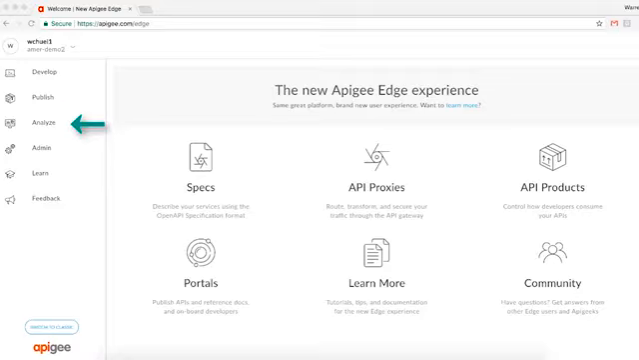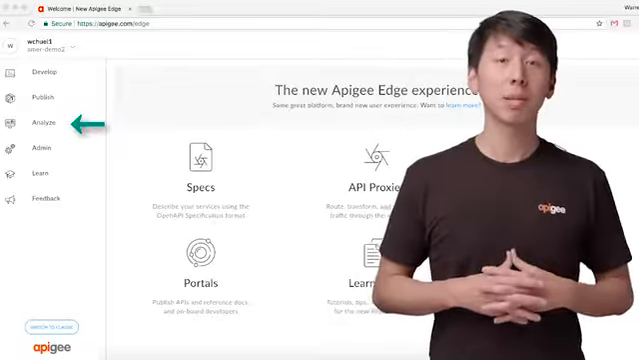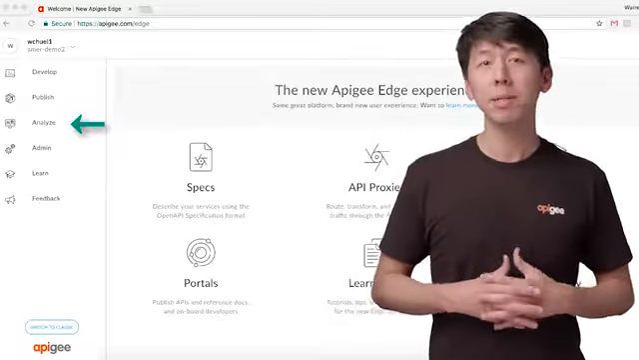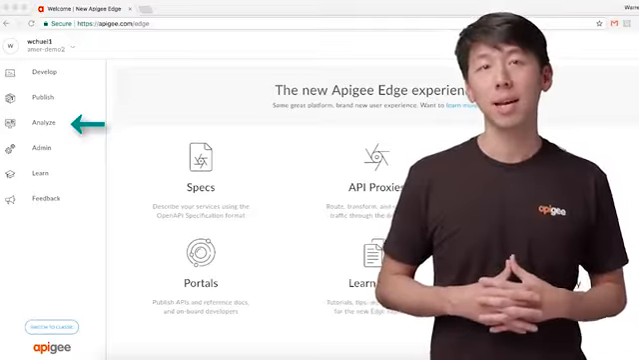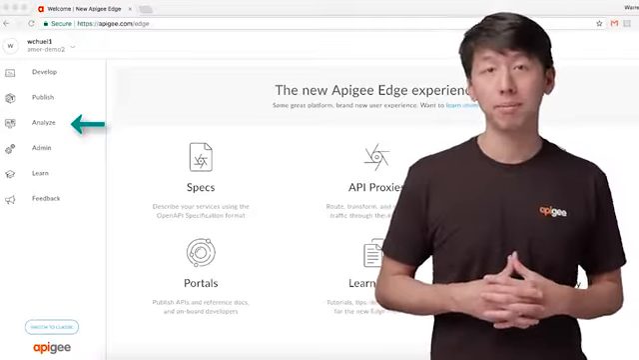Under the Analyze menu, you'll find a comprehensive list of tools to help you observe API performance, diagnose problems, generate reports, and much more. We recommend you spend some time familiarizing yourself with all the capabilities here, as it will give you some much needed insight into how your APIs are performing.